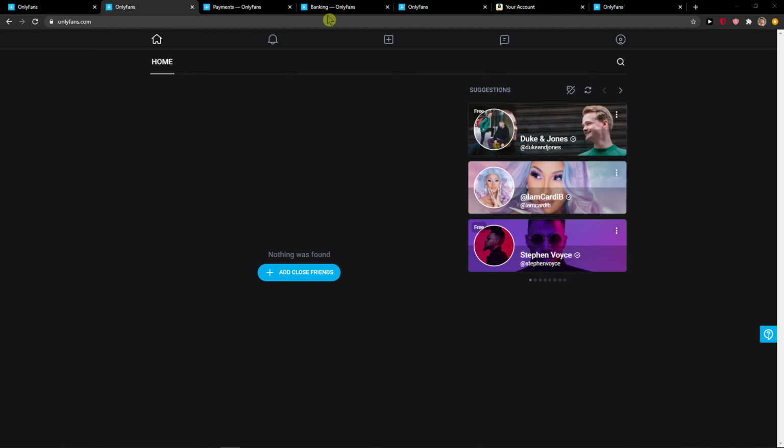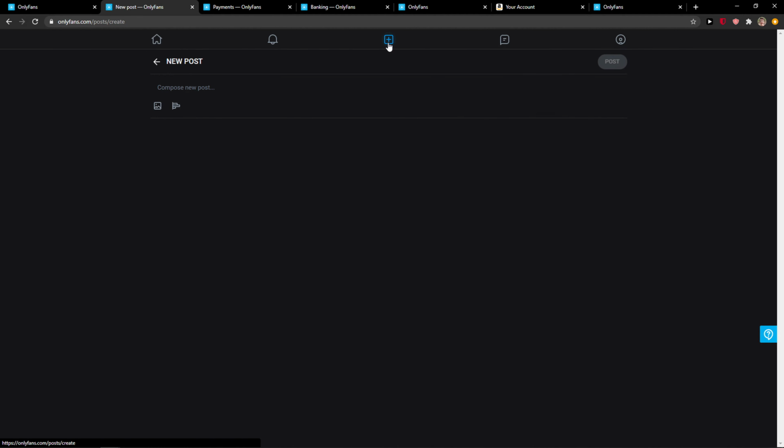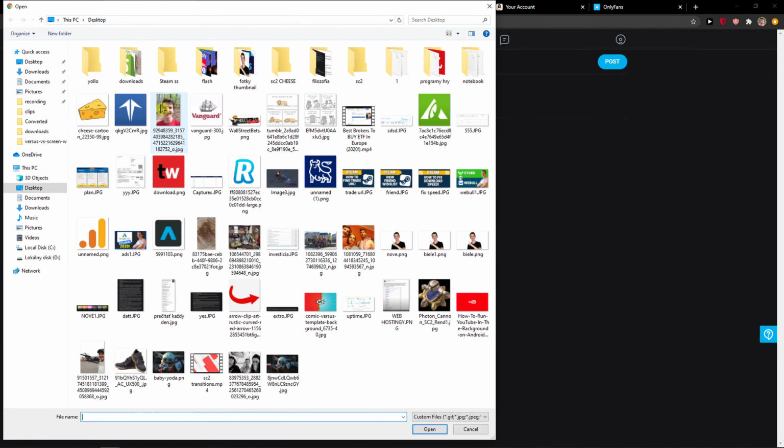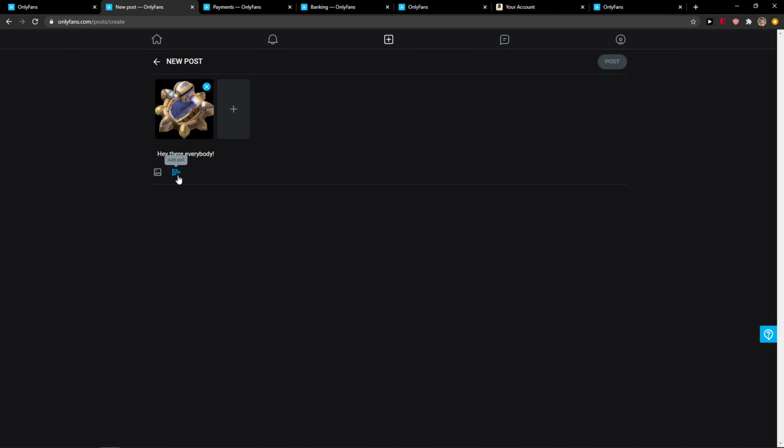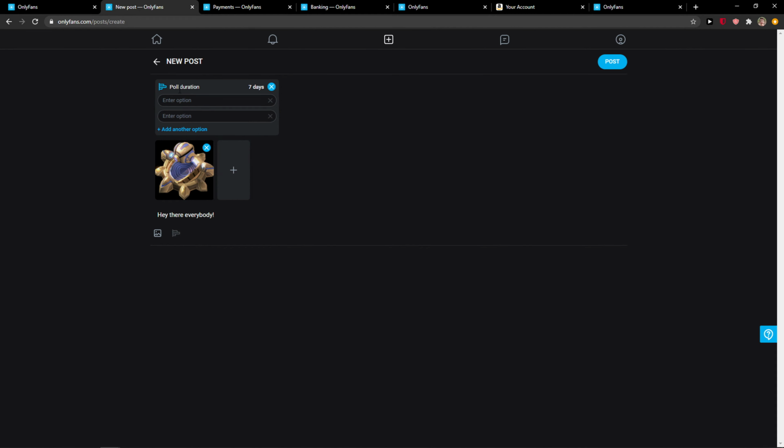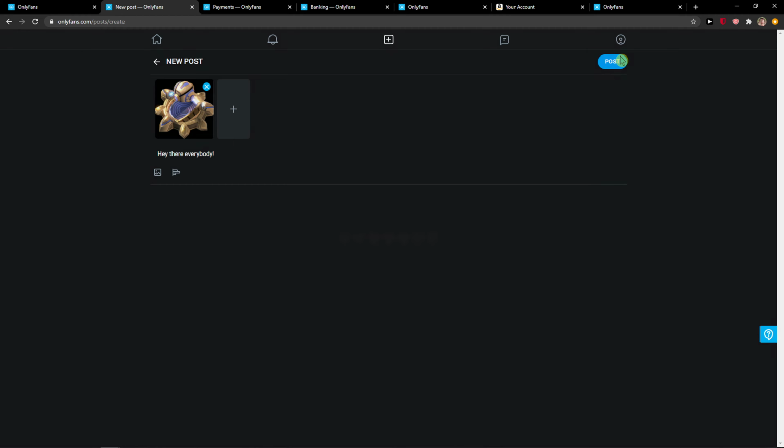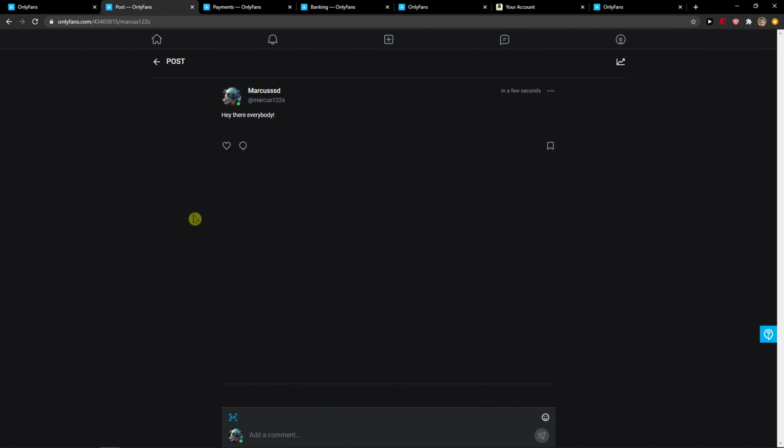The first thing you want to do is just be in OnlyFans, and right in the third button is going to be plus, the create, and you can simply post, like, I don't know, a picture or poll. So hey there everybody, and you add media here, and you can add whatever media, and you can also add a poll. So you just post it, and voila, here we got it.